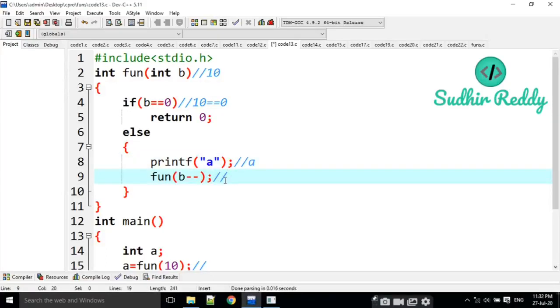And it is going to be called fun of B minus minus. This is post decrement. Again it is going to be called with 10 only. Fun of 10. Again it is going to be called with fun of 10. Again doing the same thing. It is going to come with again 10.